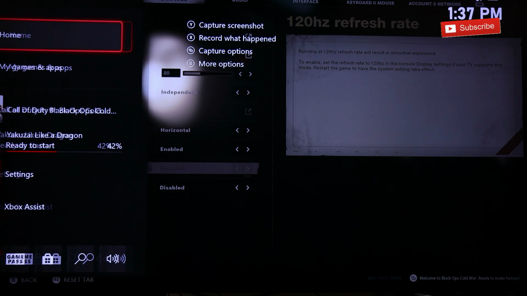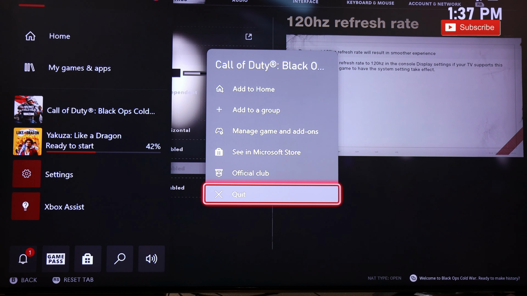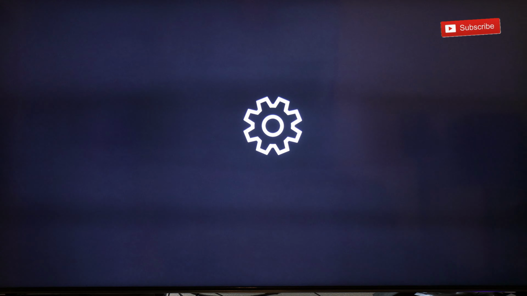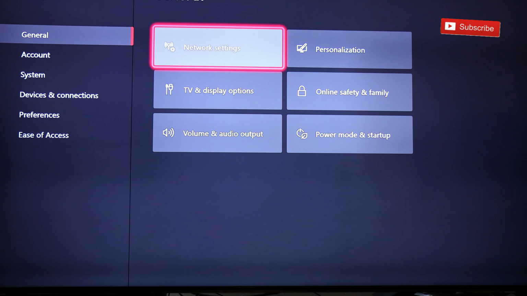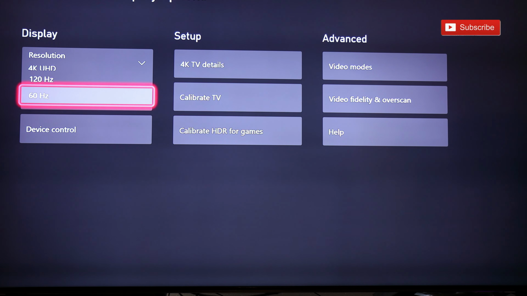So we're gonna back out. First, we have to close the game, because whatever we do in the settings has to be changed and the game has to be quit out. So you have to completely quit the game. So now let's go into settings, and we're gonna get ray tracing turned off, and we're gonna turn on 120.